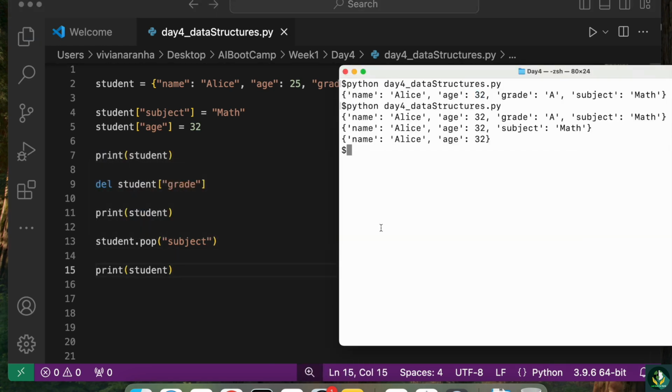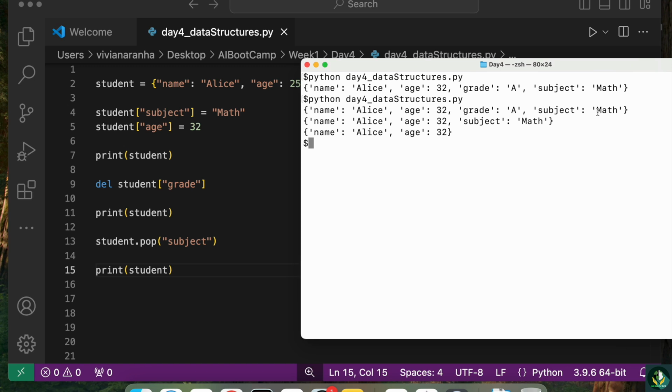Let's display it. The first one is the original one, and then I said delete the grade, and you see grade is missing here. Then I said pop subject, and you see it popped subject out of this particular dictionary, and now I only have name and age here.